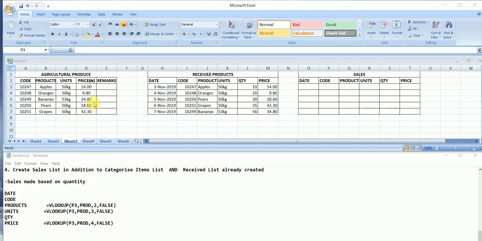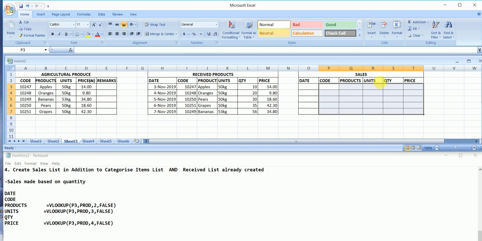So now, this is what we originally had as our produce. This is what was received into the store. Now, based on the quantity that came in, how many of these was sold? So we have our sales table, and our column headings are date, code, products, unit price, units, quantity, and price. So we retain the same date.